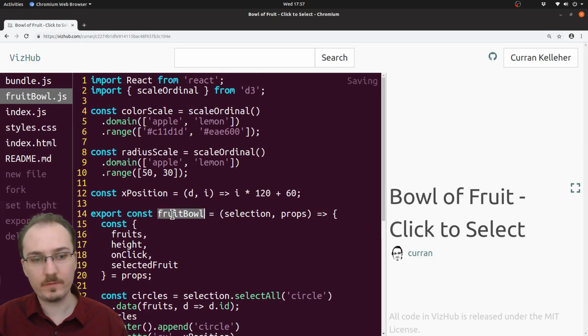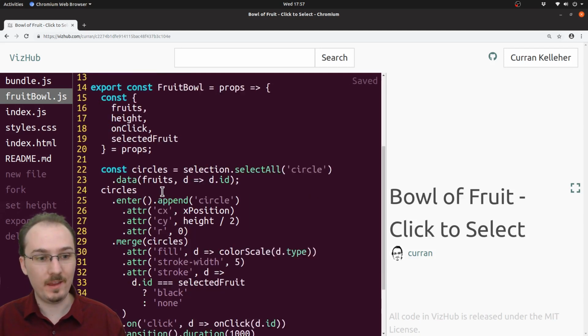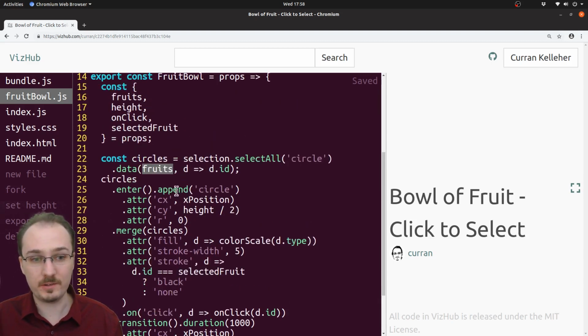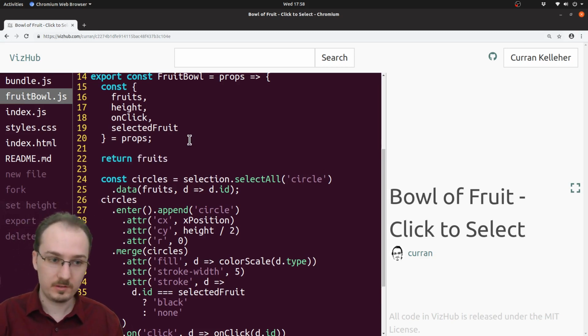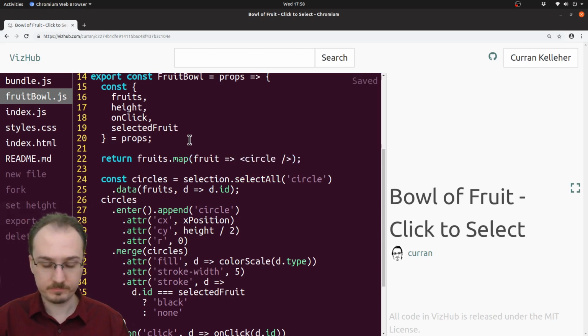And instead of exporting fruit bowl, this function here, I'm going to export an uppercase version of this that returns JSX. So this is going to take as input props, which is the React convention. We can unpack the props. And then here's where we do DOM manipulation with D3, and we can just do it with React instead. So I'm going to go about refactoring this code here to use React. And hopefully in the end, the circles will show up. So what we want to do is make it so that for each fruit, there's a circle. So we can say return fruits.map so that for each of our fruits, we can return a circle. This should work. Let me just make it a little more formatted.